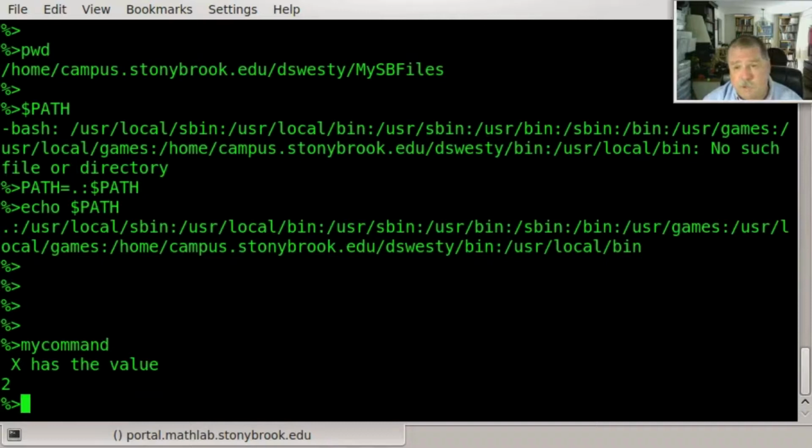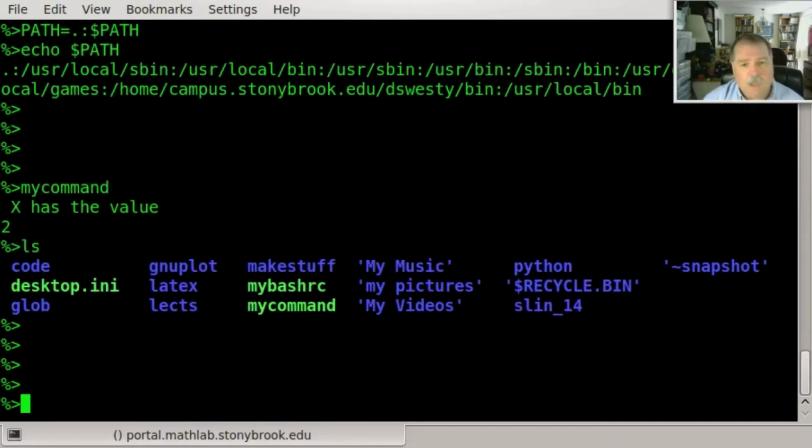So this is a very useful thing to do. Now, the downside is you would have to do this every time you logged in. So what could you do? In the previous video where I talked about setting aliases, I talked about how you could establish an alias permanently by putting it, if you're on a normal Linux or Unix system, in your .bashrc file in your home directory. Or if you're on our MATLAB systems here at Stony Brook, where student directories are mounted in MySBFiles, in that directory there is a mybashrc file, and in fact, I have one here. How could I do this? Well, I could take this command, PATH=.:$PATH, and put it into my bashrc file.